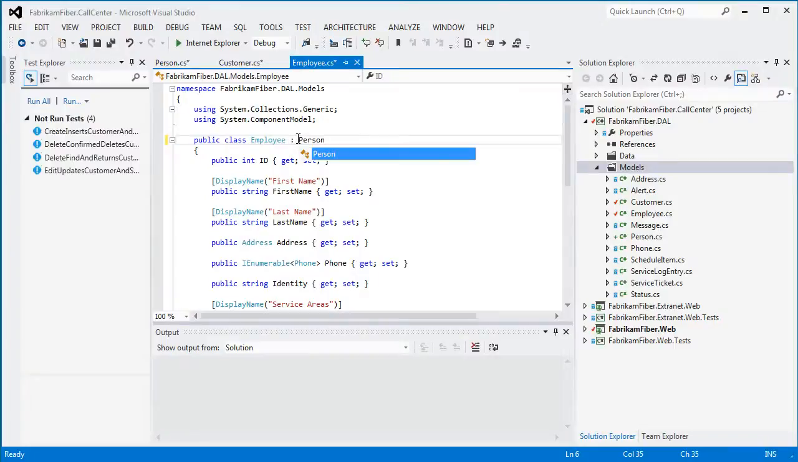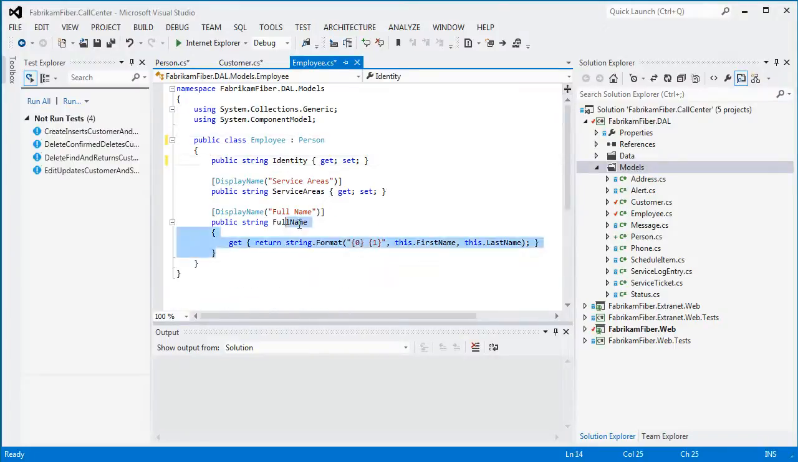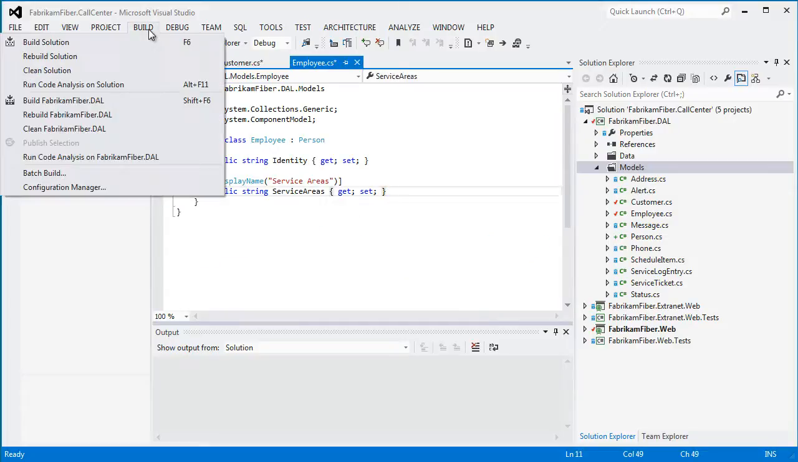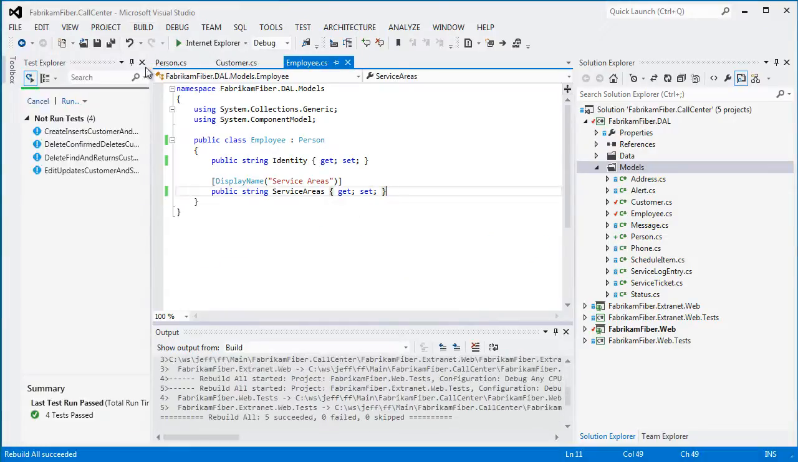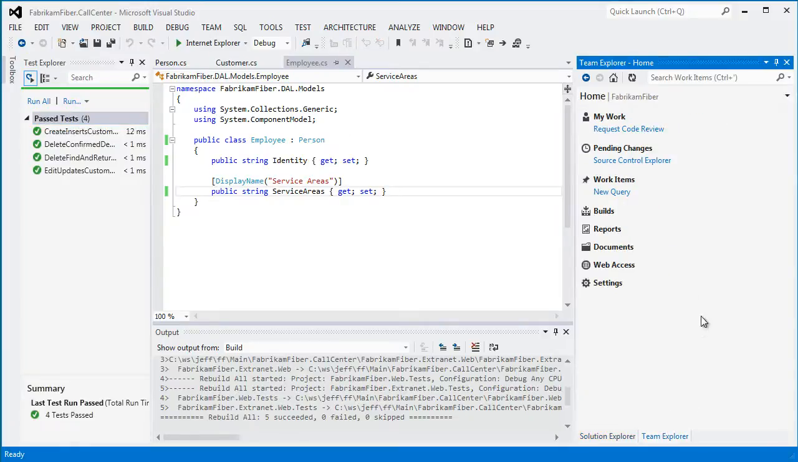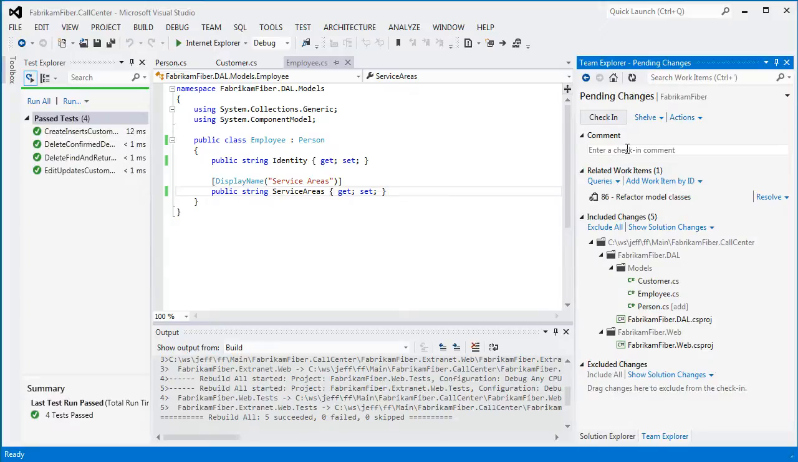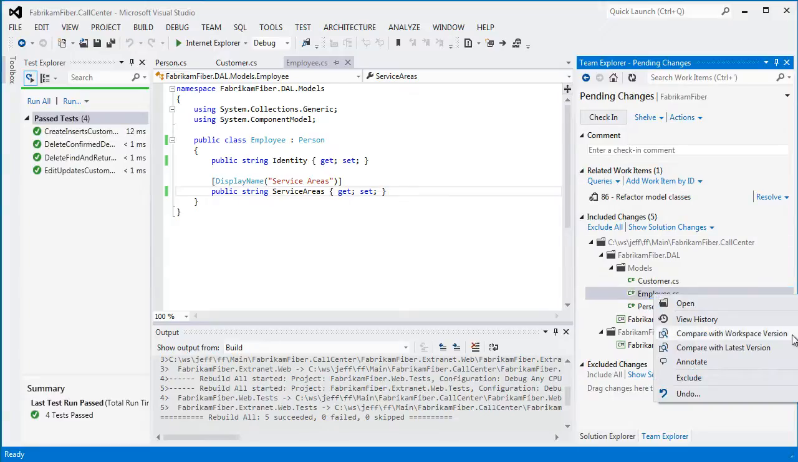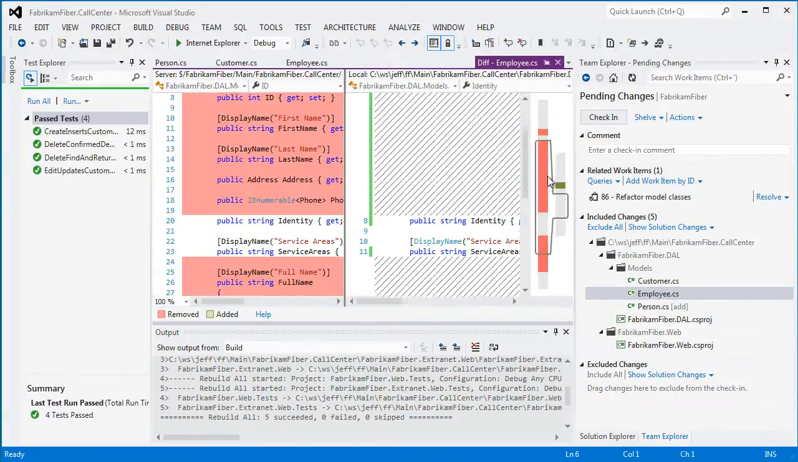As a developer on a team, you write code to address tasks that are assigned to you. Of course, you build frequently and check that all your unit tests pass. And at any point, you can use Visual Studio's Pending Changes feature to review exactly what changes you've made.